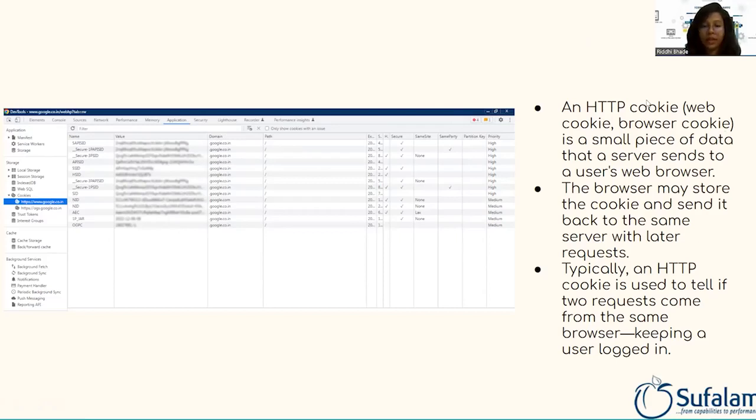So the HTTP cookie, or say web cookie or browser cookie, is a small piece of data that a server sends to a user's web browser. The browser may store the cookie and send it back to the same server with later requests. Typically, an HTTP cookie is used to tell if two requests come from the same browser, keeping the user logged in.